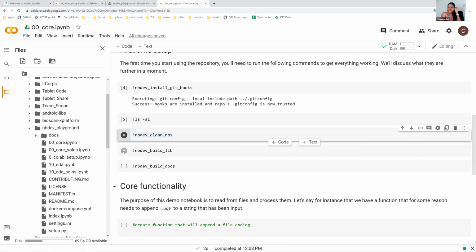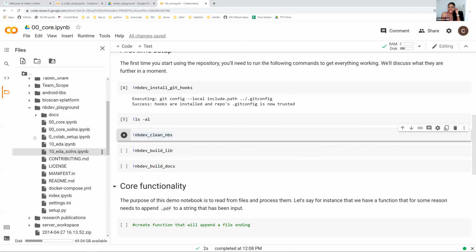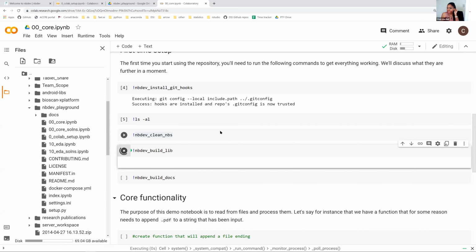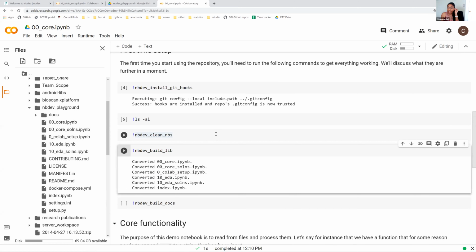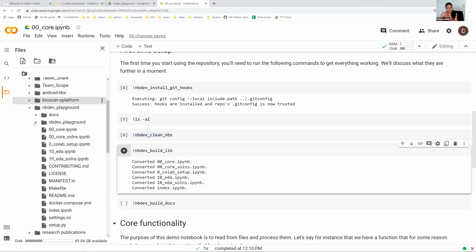Okay, so what is building lib? So let's just inspect. Just look at this. There's one directory, Nbdev Playground, and some files. Let's see what happens when we build lib. Oh, interesting. It said it converted some stuff. What does that mean? And it looks like it converted all of the notebooks. Well, let's refresh this, see if anything happened in that directory. Interesting. So now we have this directory called Nbdev Playground in Nbdev Playground. I wonder what that is.